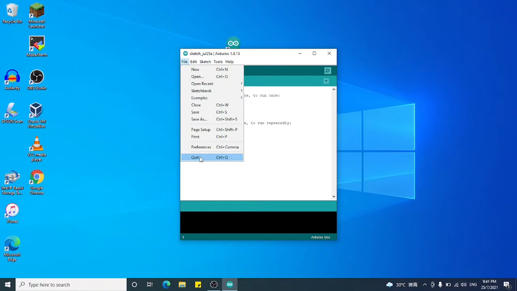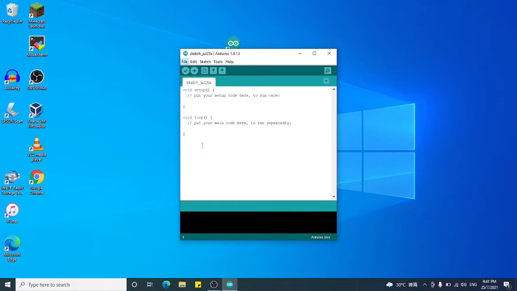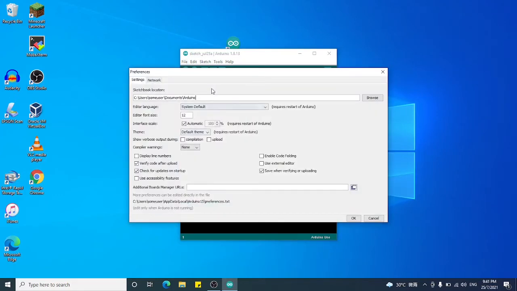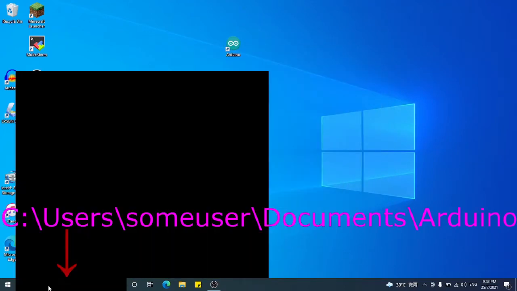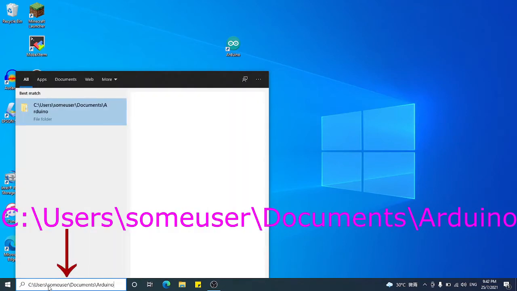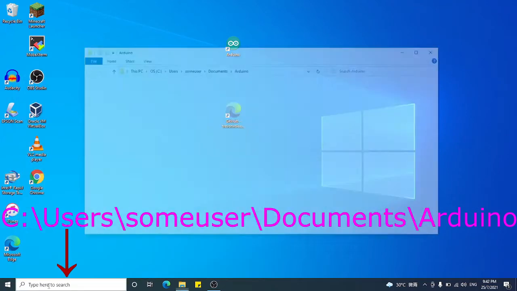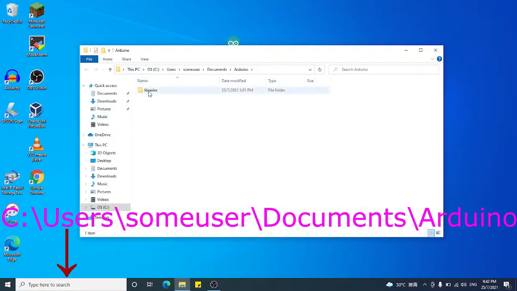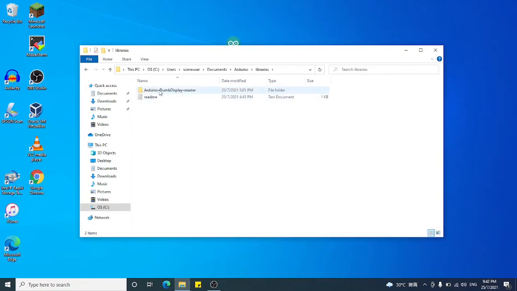Go to File, Preferences. The sketchbook location is where the libraries are installed. Open the location, and locate the old DumbDisplay library folder. Just delete it.